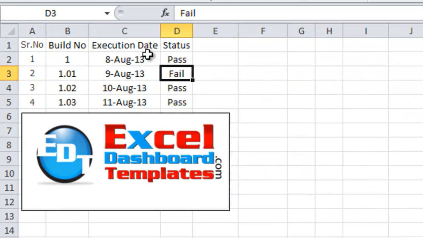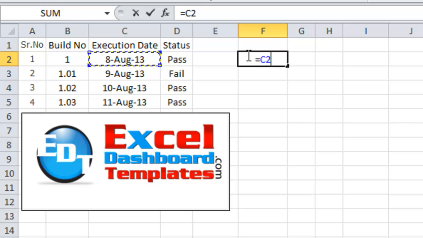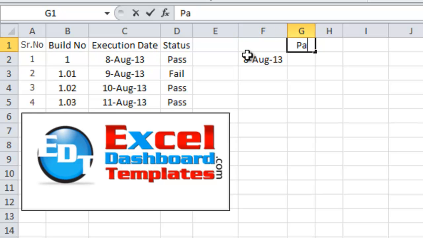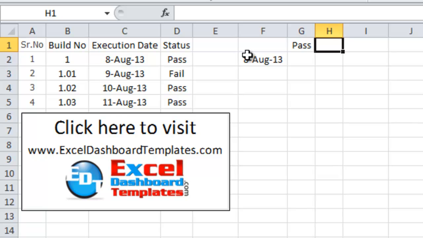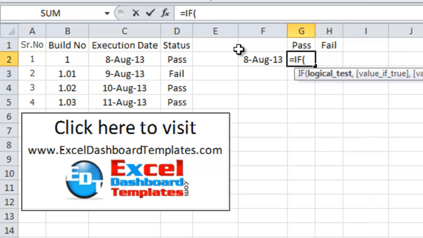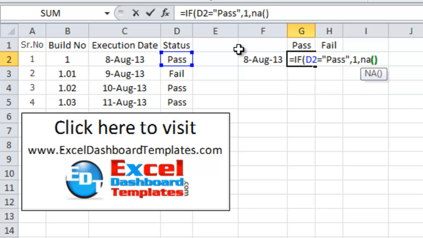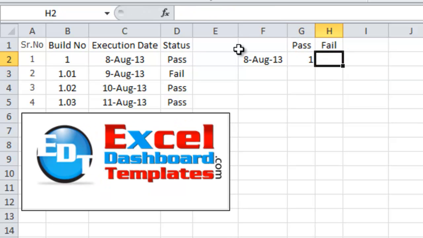Okay, first, you take your data, and what we want to do is create a different charting range. First we do our dates, so I'm just going to do equals C2. Then I want to create a column for pass and a column for fail. Our pass column is just going to be a simple equals IF statement. We're going to say if D2 is equal to pass, then let's go ahead and put in a 1. Else, let's just put in a not applicable, which is the NA function, and you can learn all about that on my blog. All right, so we have one in there for that one.